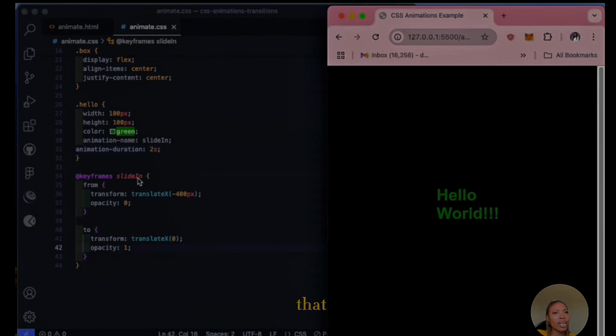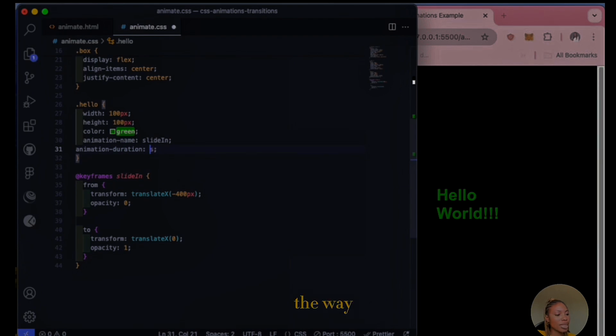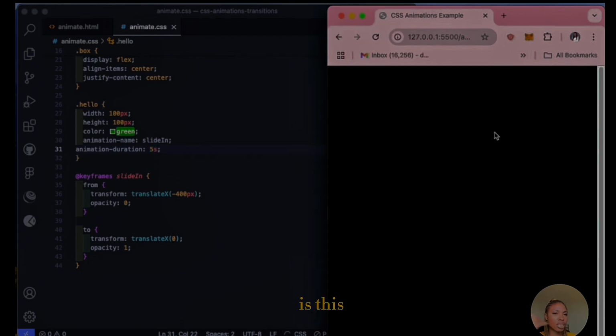Can you see that? Let me increase the duration so you can see the way it's sliding from the left. Is this the left or the right? From the left. Look at that. It just slid in like that, and that is what we want. It's coming in and then it resumes at the center where it was originally.